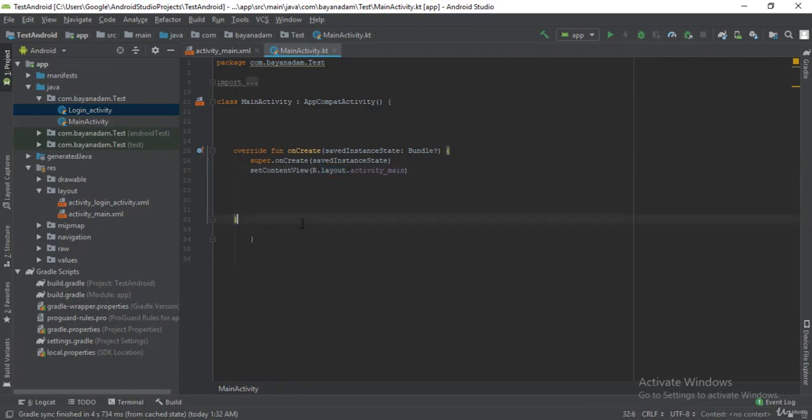Then we want to choose a specific layout. Ladies and gentlemen, this is the idea behind the dot, and it has the same meaning in other programming languages.